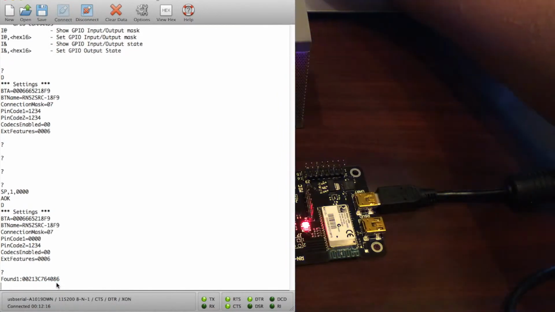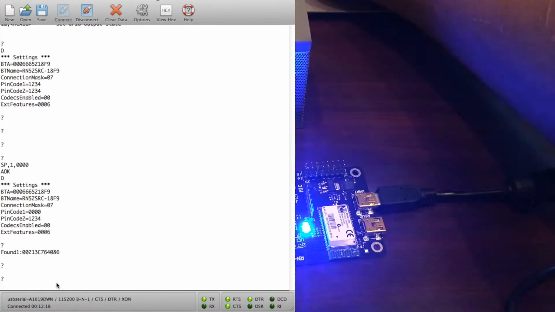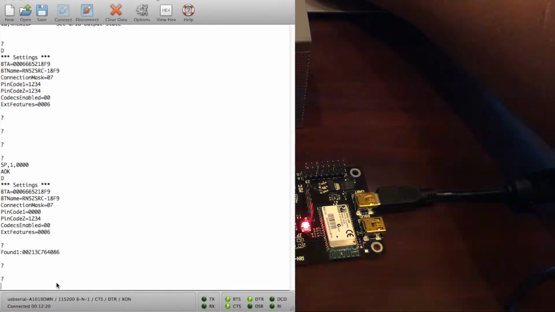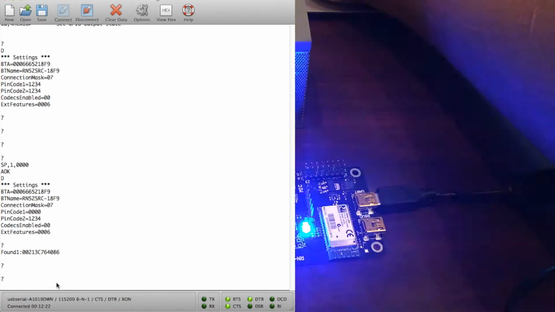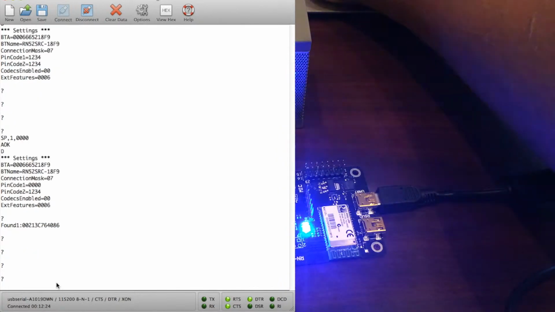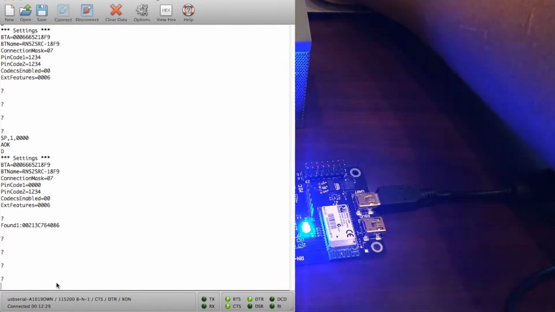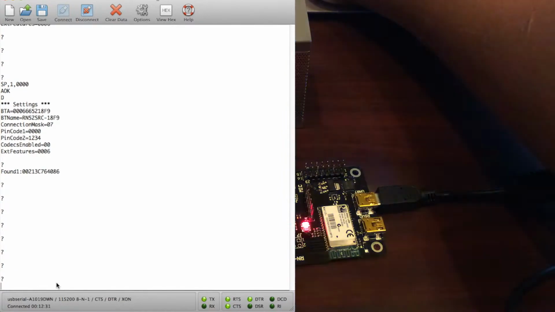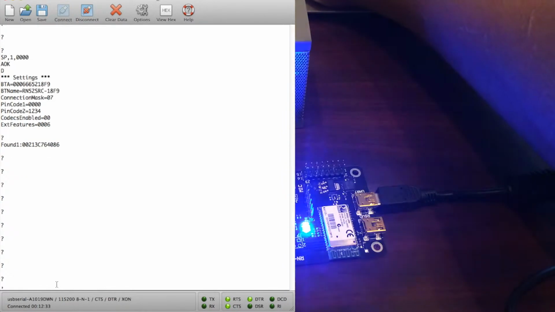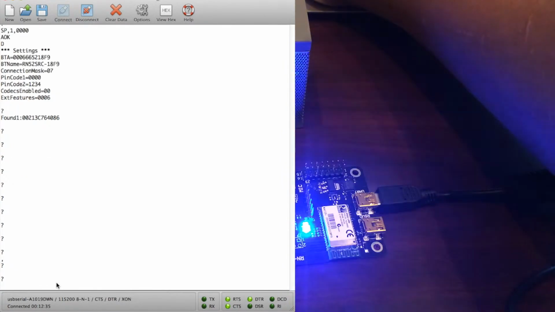The command to connect to the device is C, followed by the Bluetooth address of the device you are connecting to. So I'll enter the command for that. Hit enter a couple times.